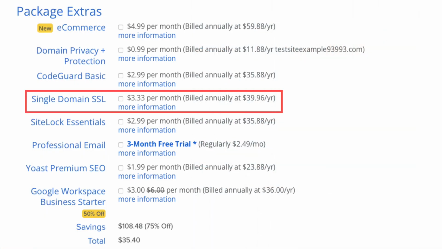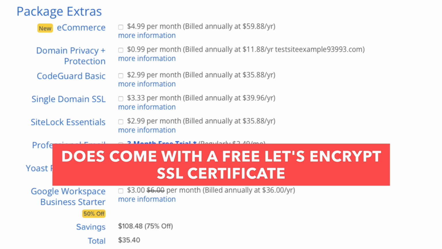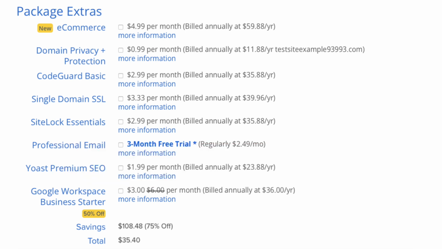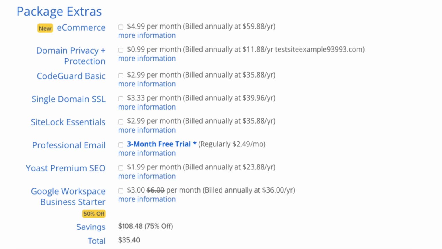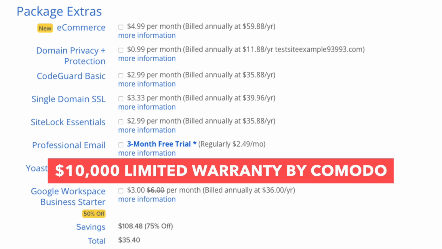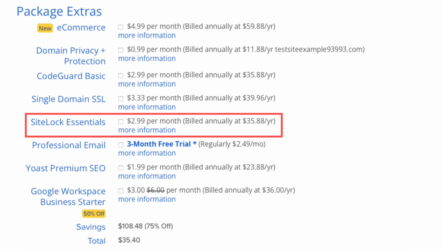Next, you'll see Single Domain SSL. Bluehost does come with a free SSL certificate for your site, so this add-on isn't necessary unless you want to upgrade to a positive SSL certificate, which will allow you to show a site security badge on your site if you'd like. And with the positive SSL certificate, you'll have a $10,000 limited guarantee warranty by Komodo, which protects your customers.